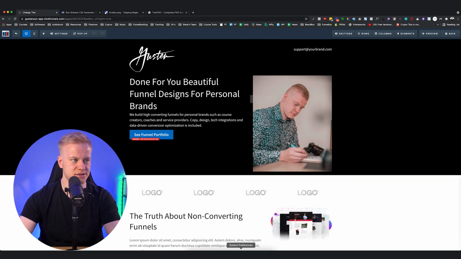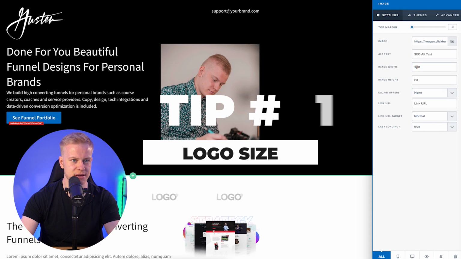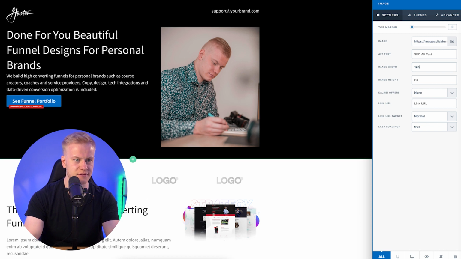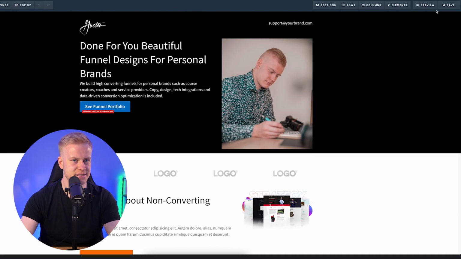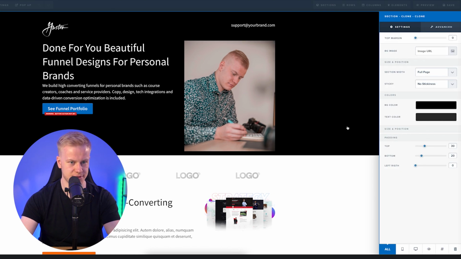What I'm going to do first is make the logo way smaller because we don't need it to be close to that. We can have it at 100. We can have it at 130, 125. I think that will do. And I'm also going to add some more spacing here. Let's see what we have. We have 20 right now. I'm just going to bump that to 30.